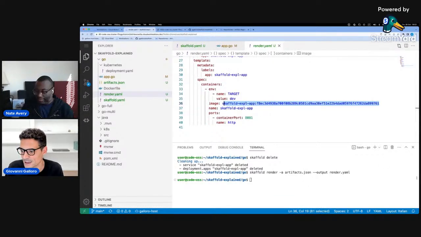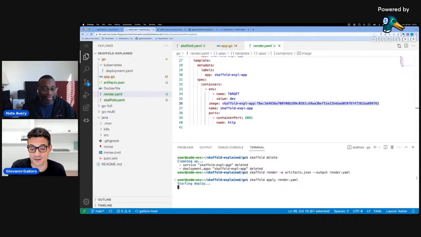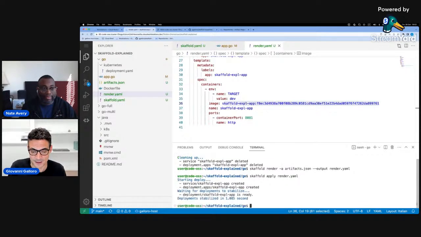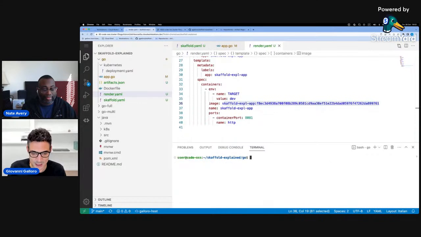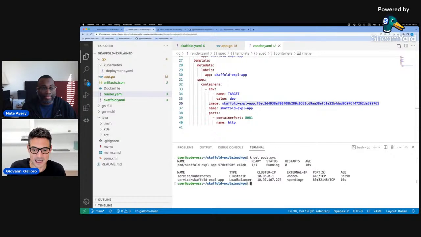And then I can apply this manifest just with the command Skaffold apply and giving as an input the render YAML, okay? It applies to my default context, so I should be able to kubectl get pod service, and I have that pod deployed and that service deployed. Okay.